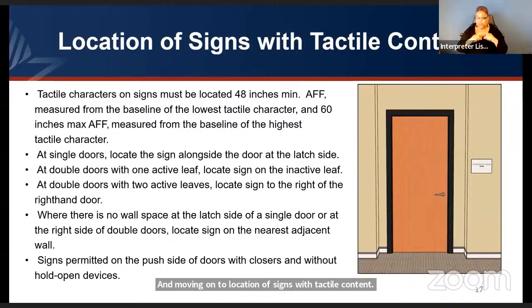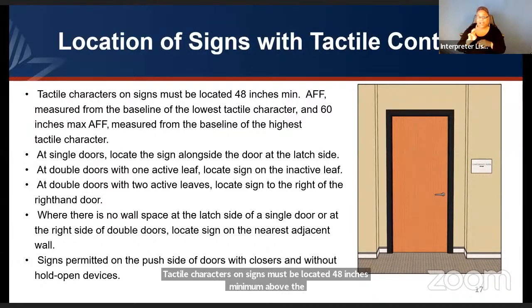Tactile characters on signs must be located 48 inches minimum above the finished floor, measured from the baseline of the lowest tactile character, and 60 inches maximum above the finished floor, measured from the baseline of the highest tactile character.